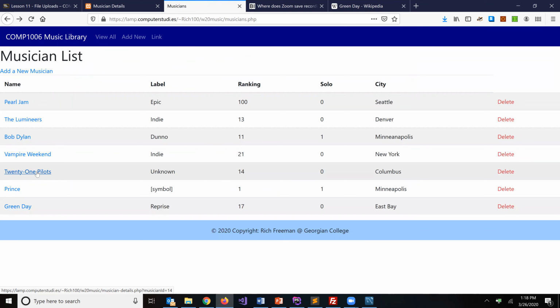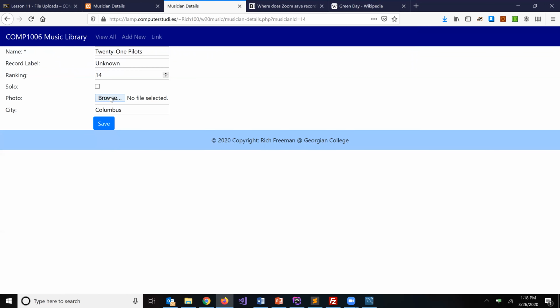I can try one more. I have a photo for 21 Pilots. So I'm going to add that one too.